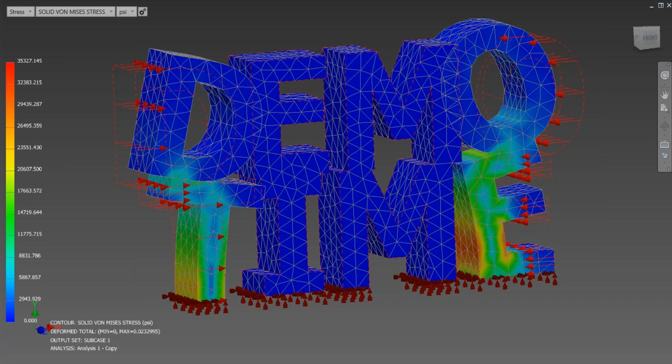By the way, if anybody's looking for a good stable structure, the letter M seems to be able to withstand tremendous amounts of stress.